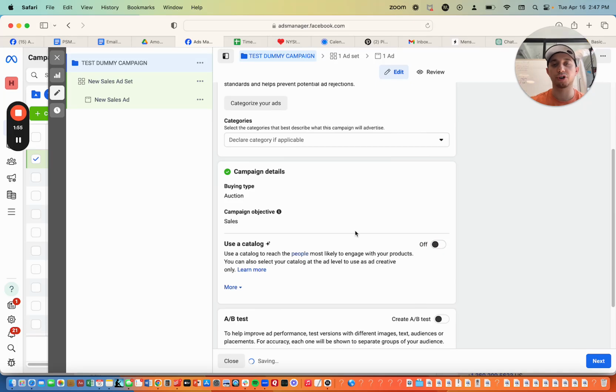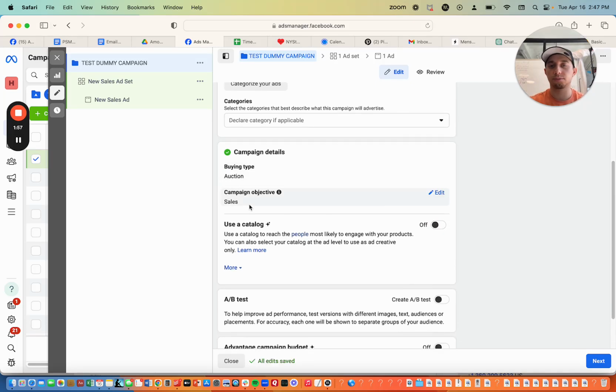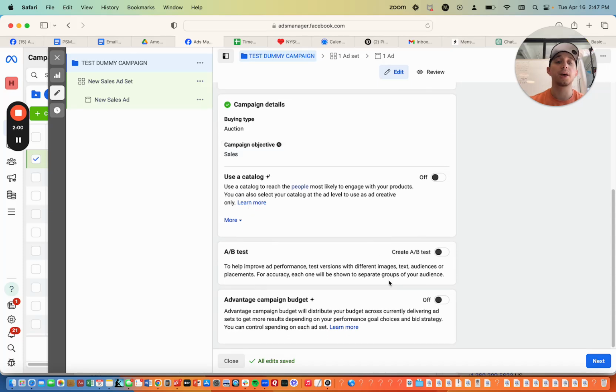All right, now, special ad categories, don't really worry about it for clothing. Catalog, for now, we're going to turn it off. Auction, sales, right? There's nothing else you need to do on those for now. Advantage campaign budget, okay, what was formerly known as ABO and CBO. I'm not going to use that language because it's outdated. So what I'm going to say is Advantage campaign budget on or off.